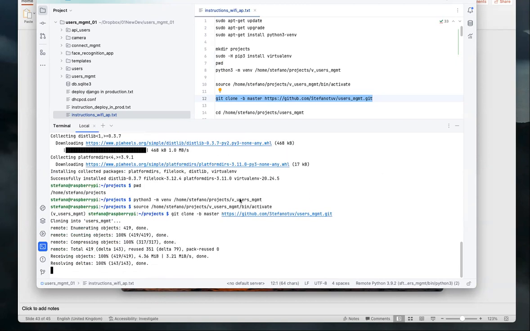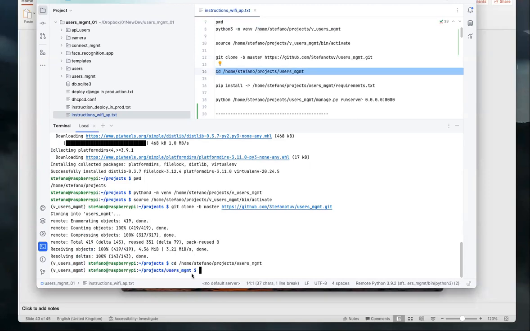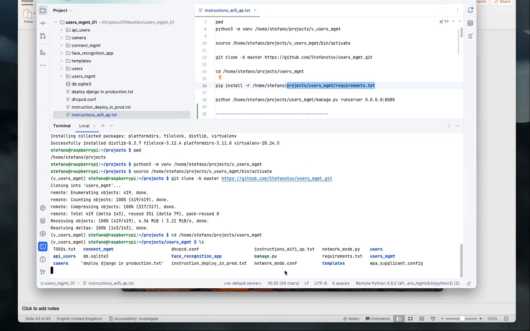Okay, so it should be really quick. Okay, so now we actually should be in. Okay. So if we are in this directory, we should have a requirement.txt.